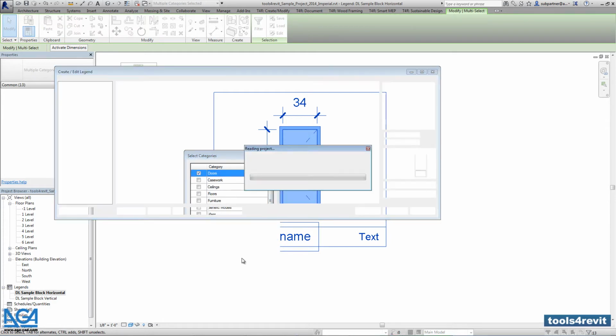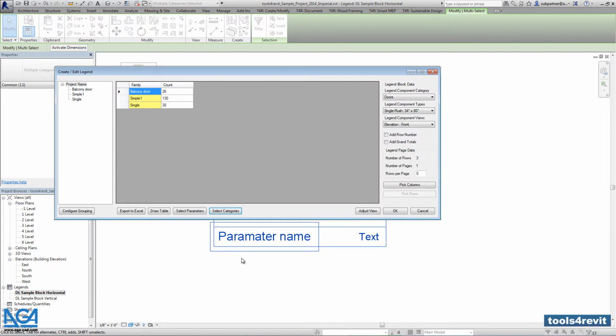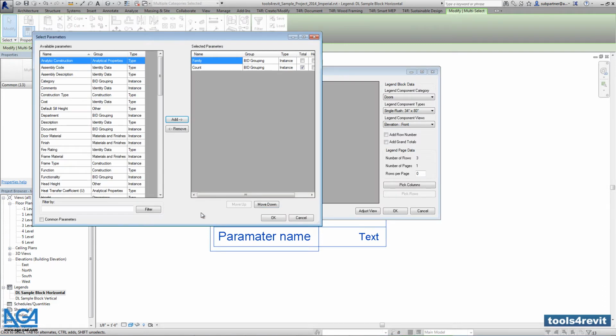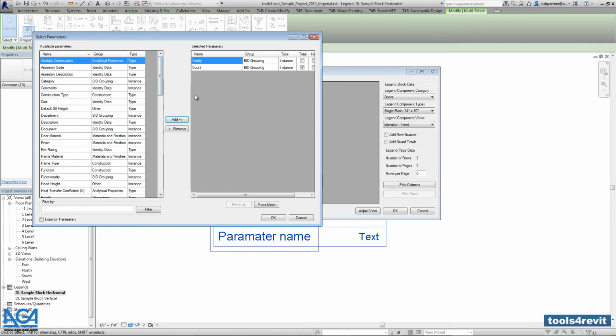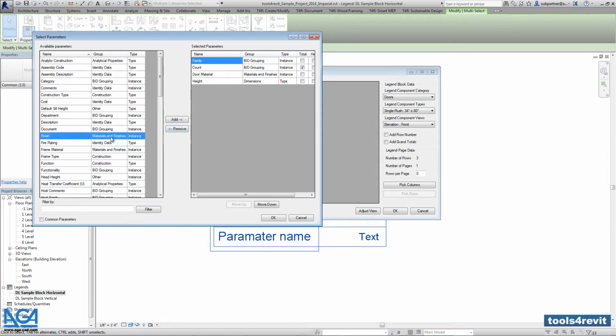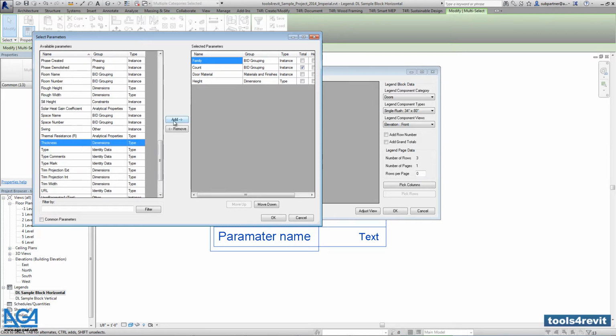Now let's select more parameters. In the left side of the tree, you will get the list of all parameters that are created for the door category. And in the right side, there will be your selected parameters. So let's add more additional parameters like door material and height, width and thickness, and also type.